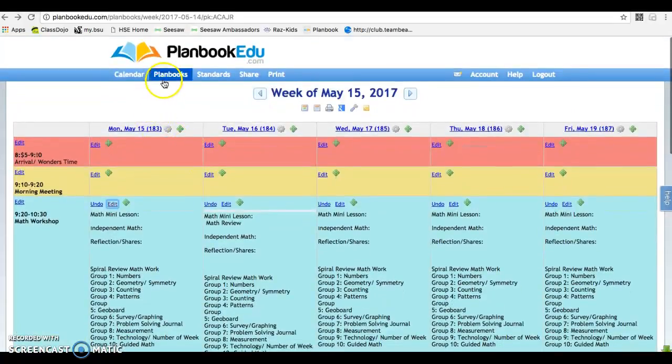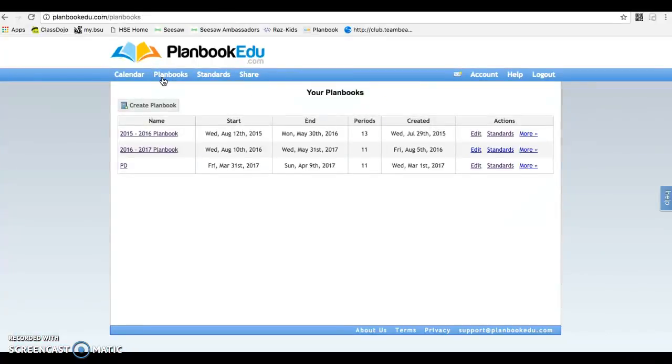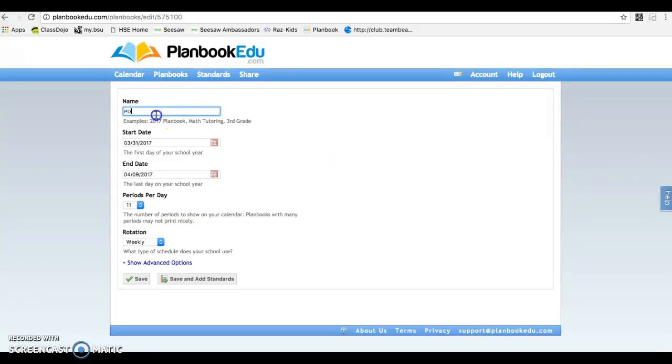So let's go ahead and go back to plan book, where you can see how we set up a plan book. So again, I came back here to the plan books, and you can create a new plan book when you're ready to sign all in. So let's go ahead and go to the edit. The editing is where you're able to really dig in deep, and you have the name, so PD session. I've got my start and end date here, so we would do the whole school year if you're ready to jump on the bandwagon. Periods per day, so that's a little bit up front.